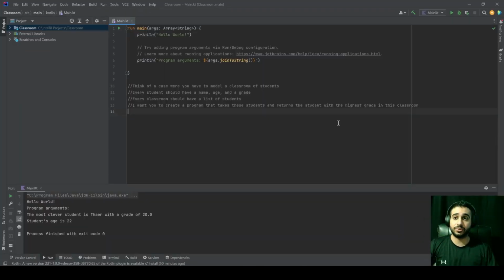So in this video, we're going to make a new project in IntelliJ. I named it Classroom. And in this Classroom project, here are your requirements. You have to think of a case where you have to model a classroom of students. Every student should have a name, an age, and a grade. Every classroom should have a list of students. So I want you to create a program that takes these students and returns the student with the highest grade in this classroom. Pause this video, try to do this on your own, and let's do it.